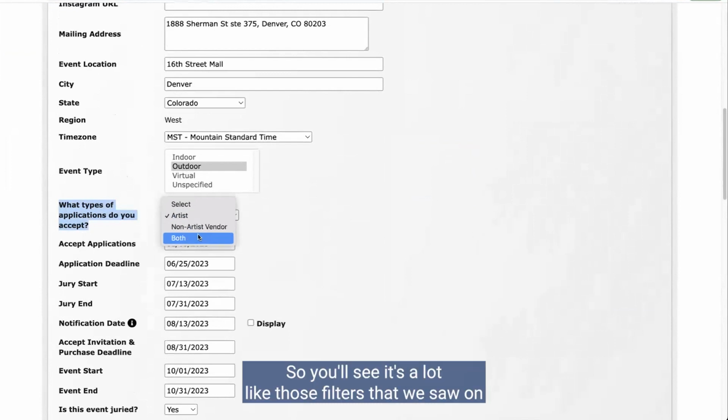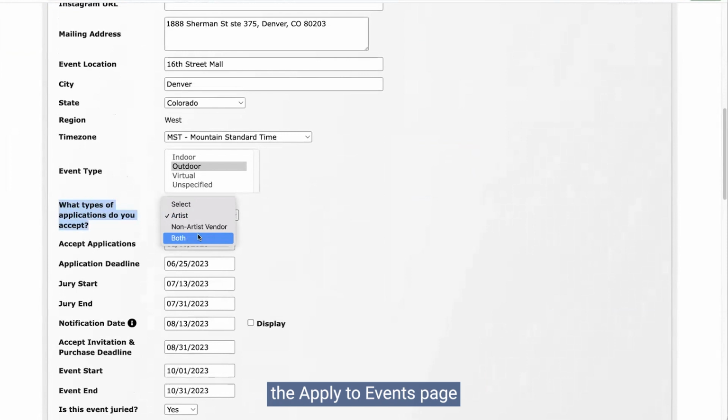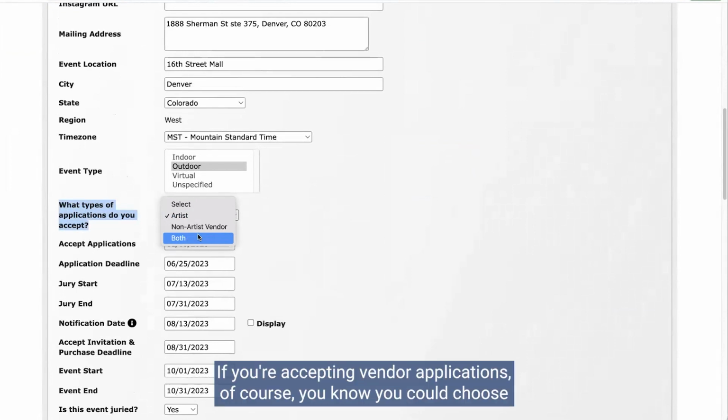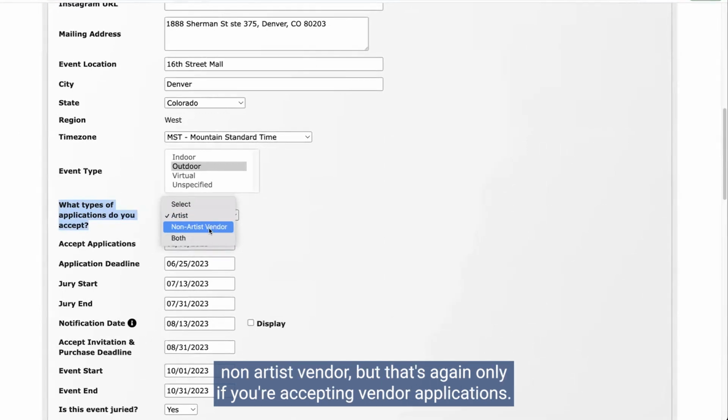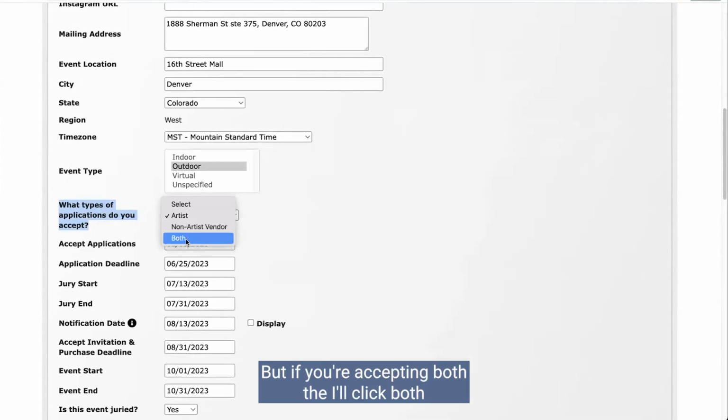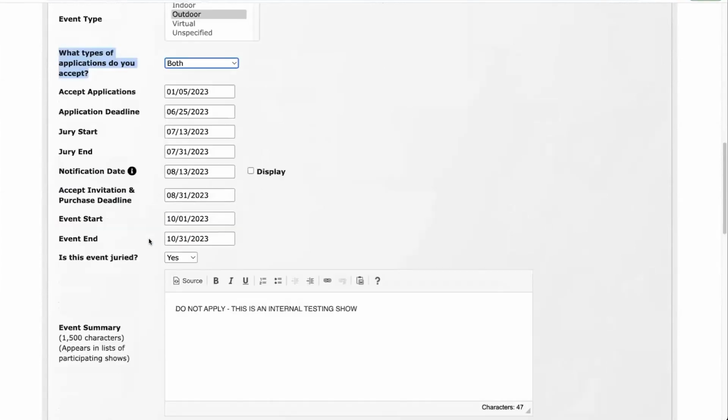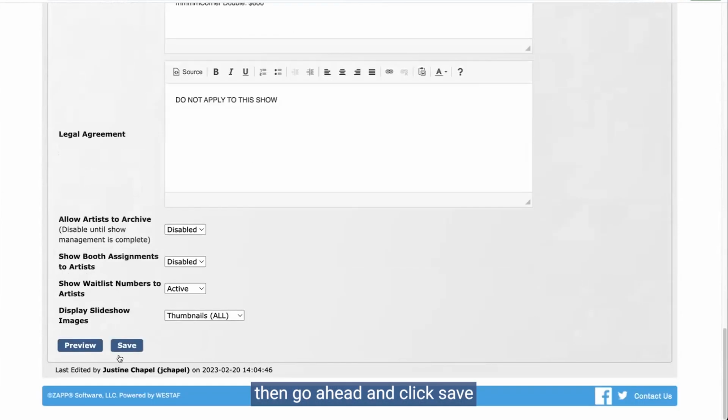So you'll see it's a lot like those filters that we saw on the apply to calls page or apply to events page. Here, you could choose non-artist vendor, but that's, again, only if you're accepting only vendor applications. But if you're accepting both, you'll click both. Then go ahead and click save.